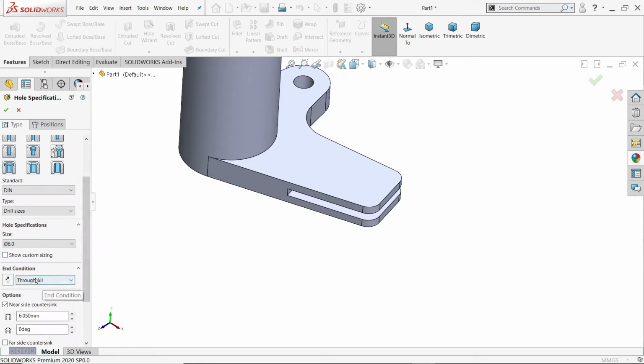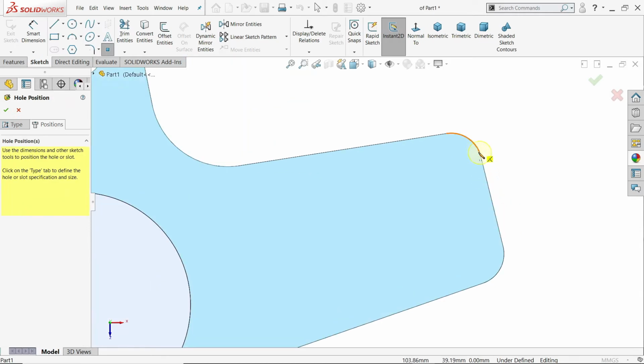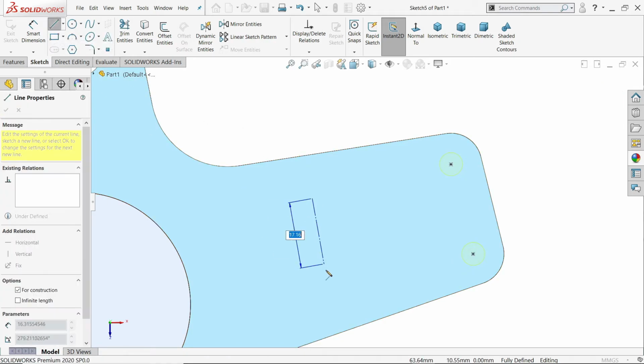Here keep end condition through all. Go to position, select this one. Now first position, this is the point, center point of this arc. Okay. Now the second one, escape key tool. Let's make a center line.